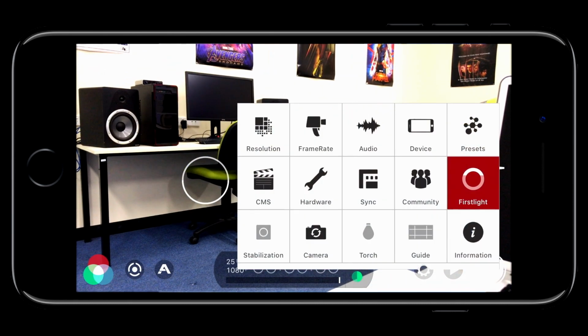Now, once you've set all these settings, you don't want to have to do this every single time. So the next area we're going to look at is the presets area. The presets is at the top right-hand side.